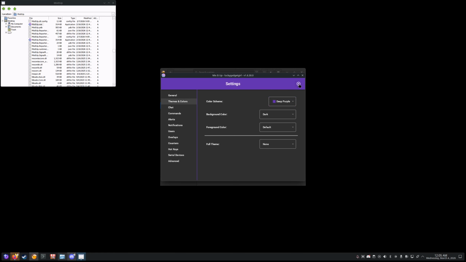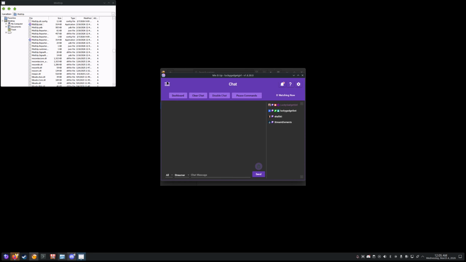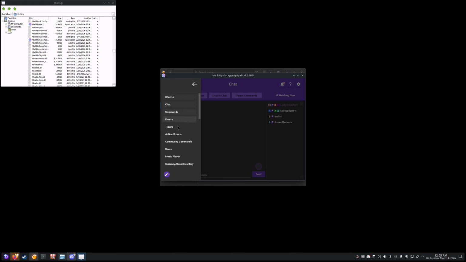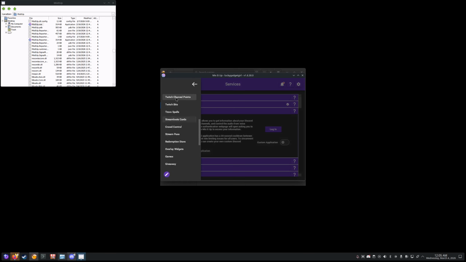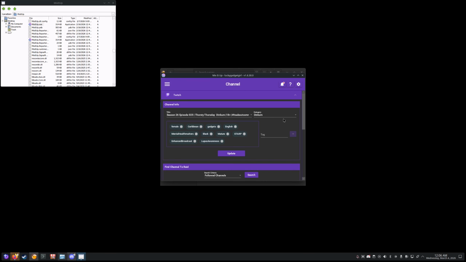Once we're now in dark mode, you're going to click on the hamburger menu and you're going to scroll down to services. Once you click on services, you're going to see the Discord option and you're going to see the login button. This is where you manually set up Discord integration after you set up MixItUp.